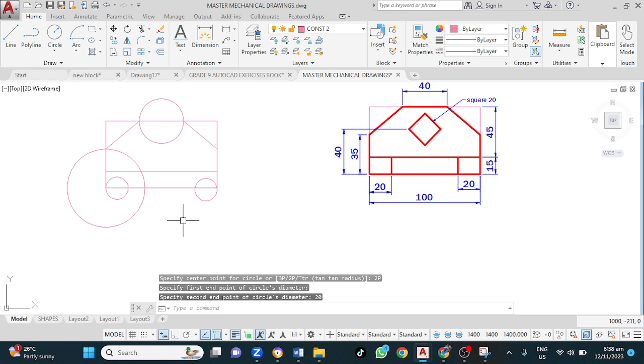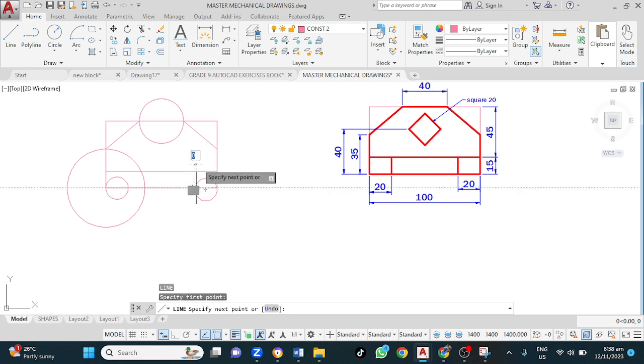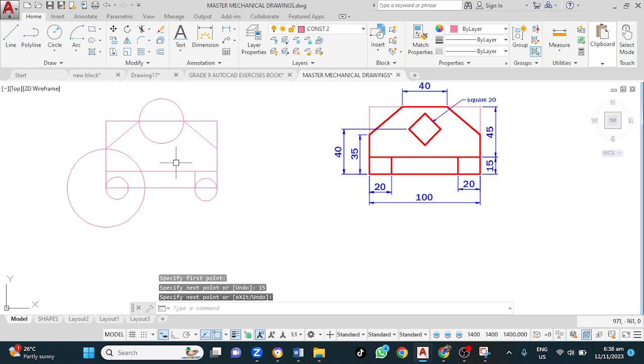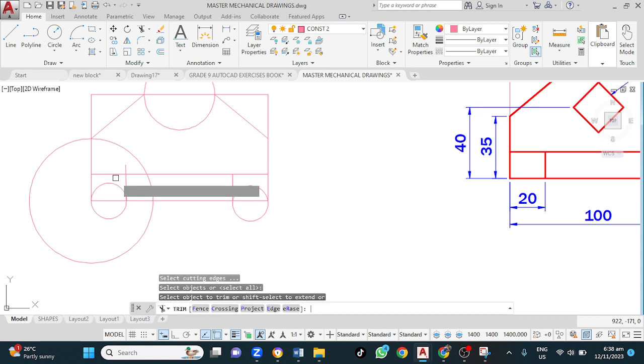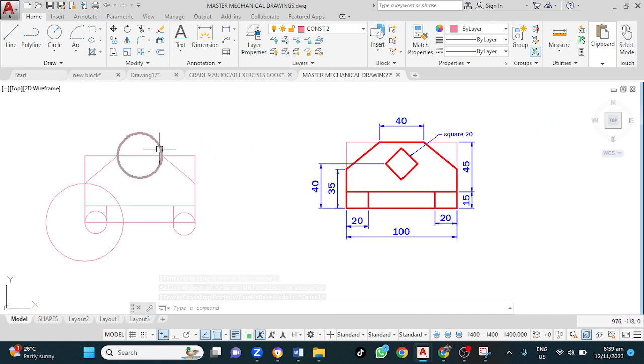That is now done. Now I'm going to draw a line, L, enter. My start point is here, up, 15, enter, enter. Space bar to reactivate, click here, up, start point, 20, enter, enter. Trim, TR, enter, enter. That is now done. So this is done, that is done, that is done.